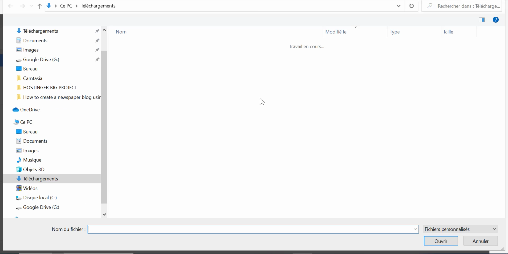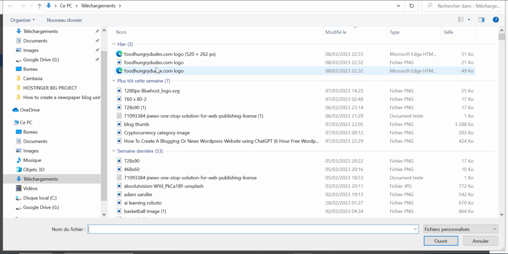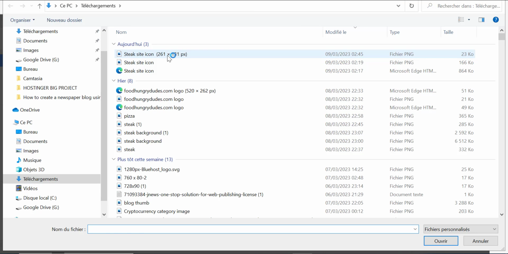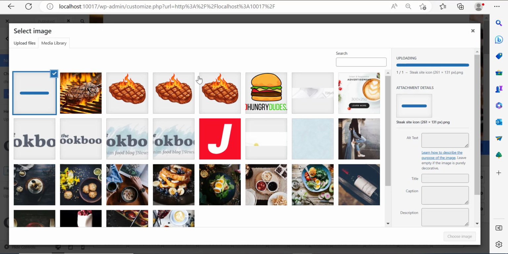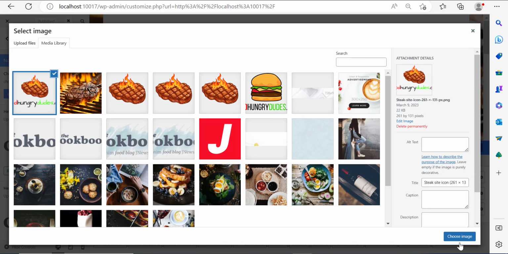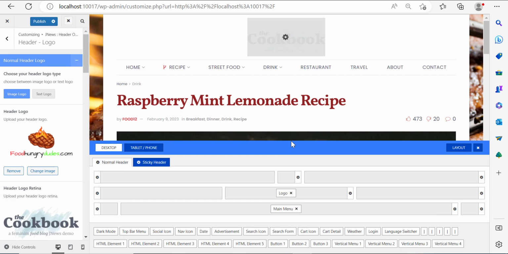All right, so let me go back here. Let me just fetch the logo from the computer. There you go. And let me just add it. Now the first logo, I designed it with a hamburger, but I'm not quite convinced of it. I don't like it. I'm going to use this one here with a steak.